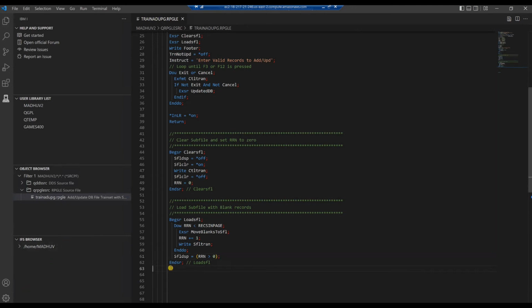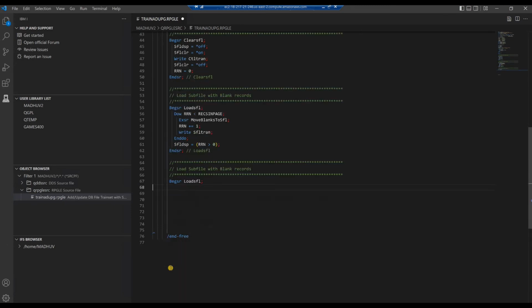Next we code the update DB subroutine. This subroutine is the heart of this program. It's a little long, but hopefully straightforward. Copy the first 4 lines from the previous subroutine, paste it below. Copy the last 2 lines from the previous subroutine, paste it below begin subroutine. Change the subroutine name to update DB. Case doesn't matter, but we'll just keep it reader friendly.